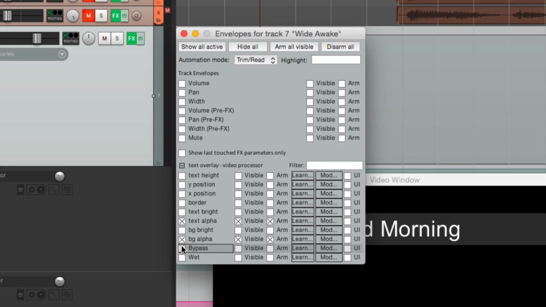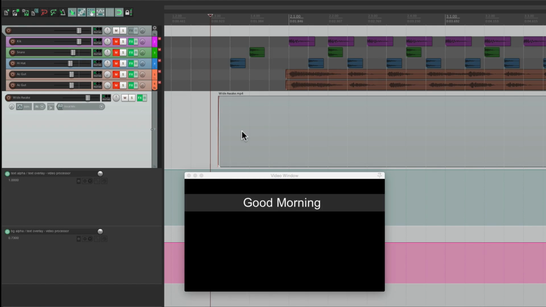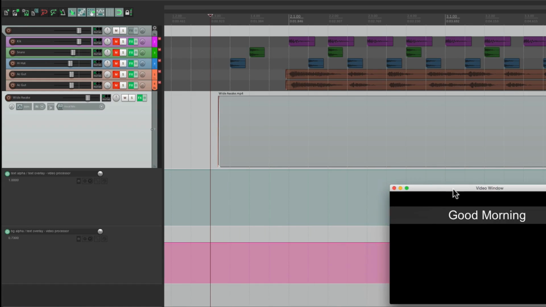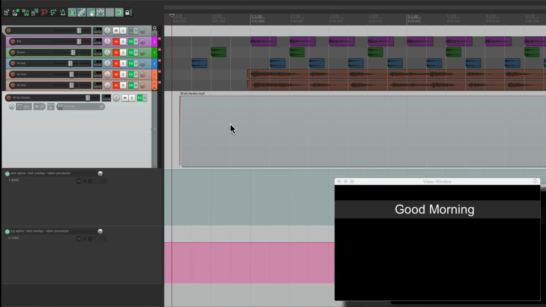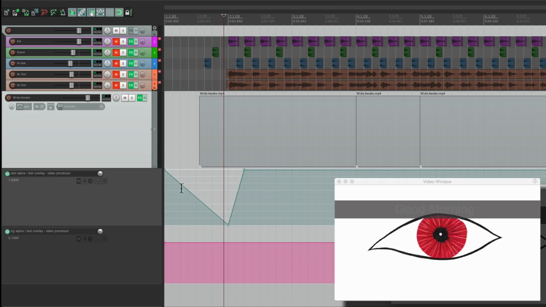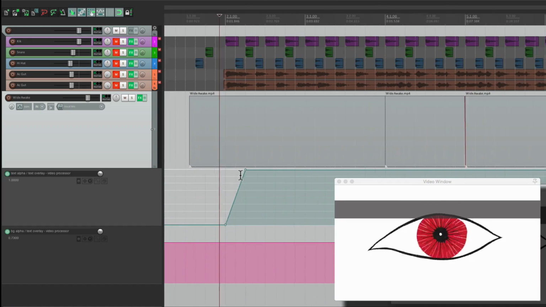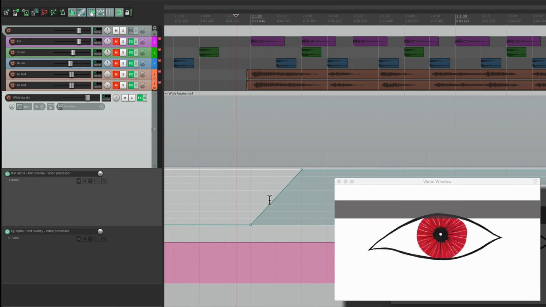We could have used bypass, but then the effect will be either on or off. By using these two, we could fade it in. So let's close this and let's automate it. Let's move this over here and let's play the track. I want the title to come in on bar 2. So let's hold down Shift right here and put in a point and put another one right here. Bring this one down and pull this one down as well. And now we have a fade in for the text.